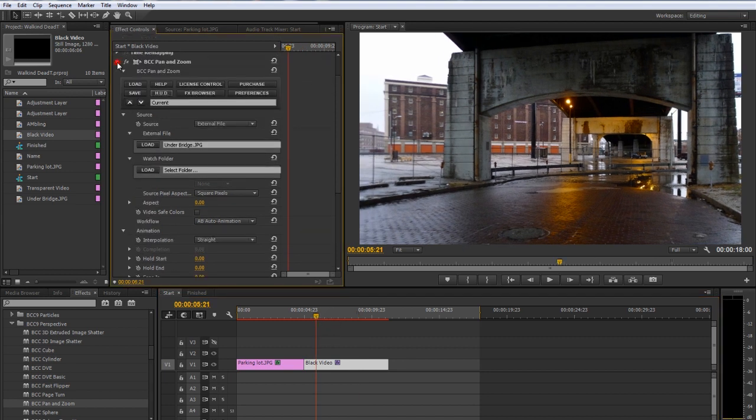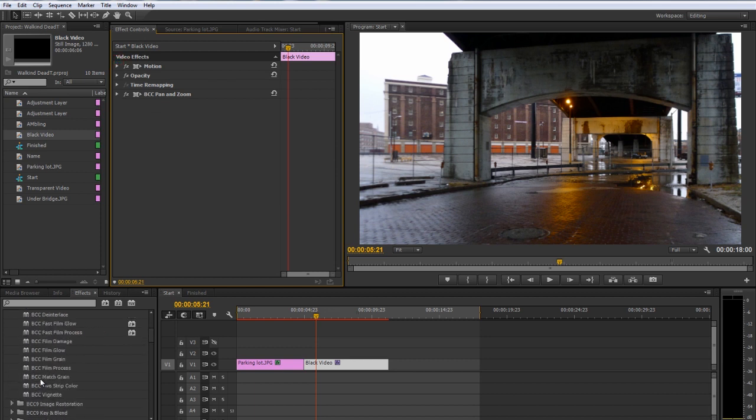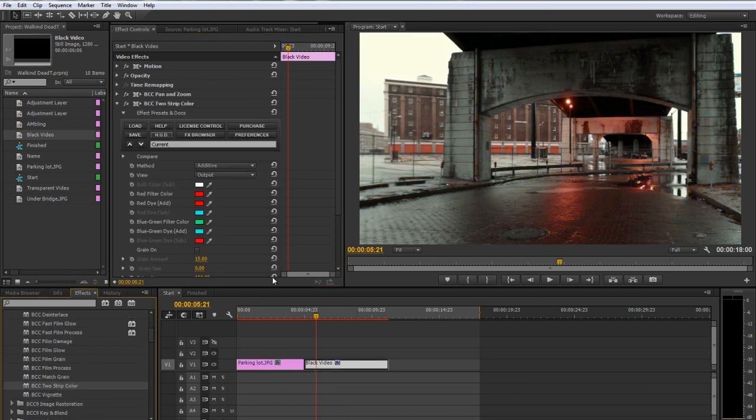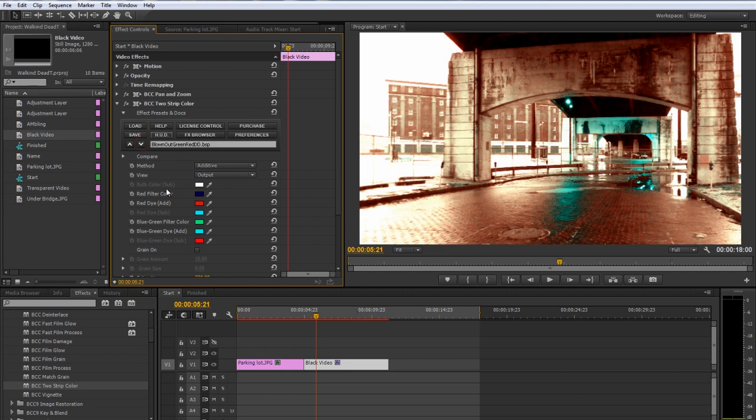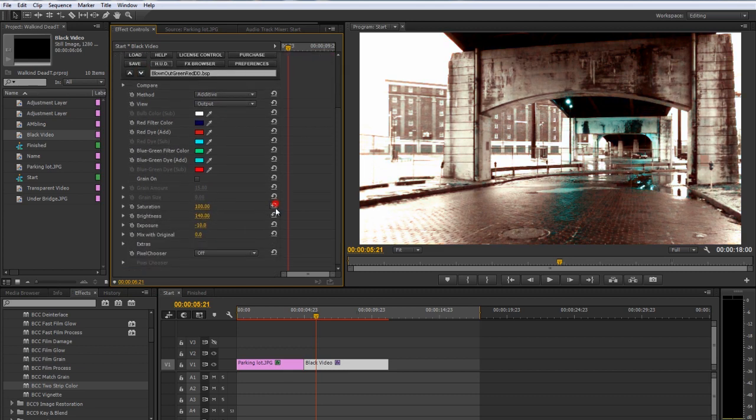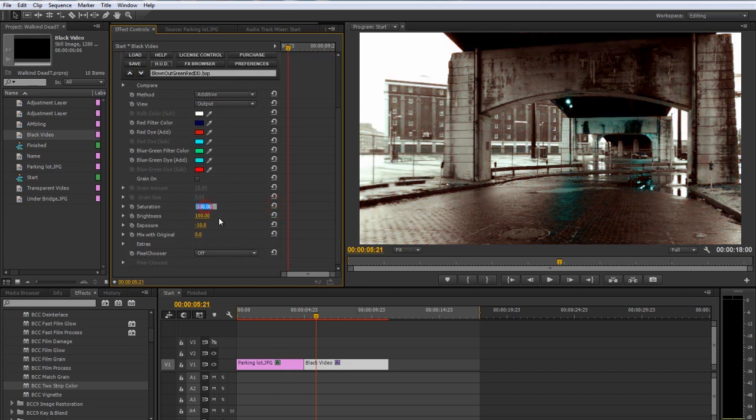Next we're going to apply those filters again. So we're pretty much recreating our previous two steps. I'm going to start with 2-strip color. Going to use that same first preset. Again, turn the saturation and brightness down. Put that back up to 125. And the vignette we're going to apply later.